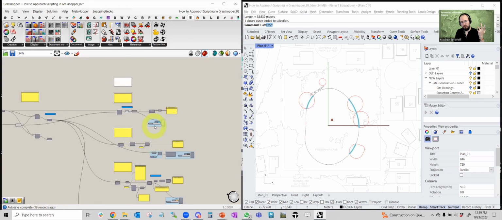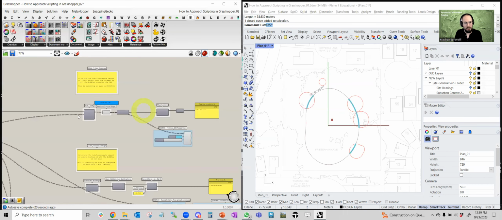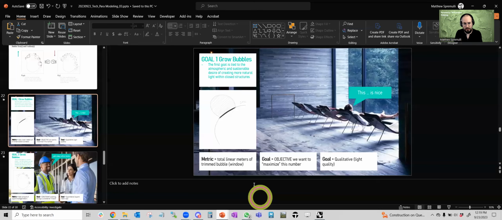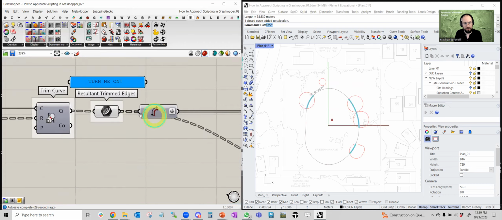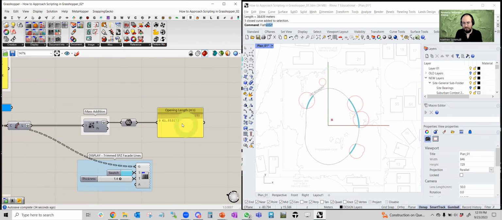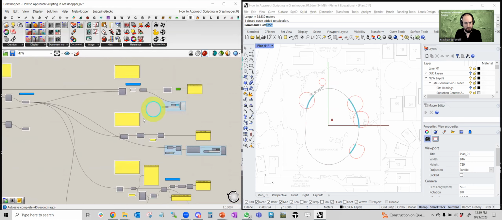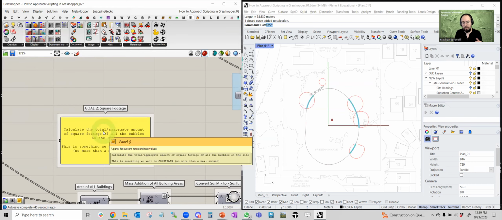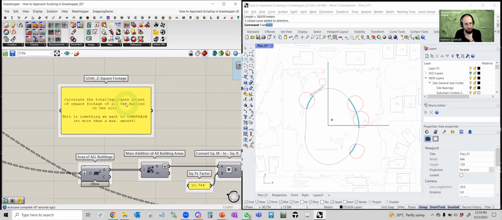So we did goal number 1. I just trimmed to get the curve that I wanted as per my sketch. I got it. And then I needed to measure their lengths and add them up to get to one value. And now I know I can either maximize this value or minimize this value. Let's go to the second goal. Much easier, I have to say.